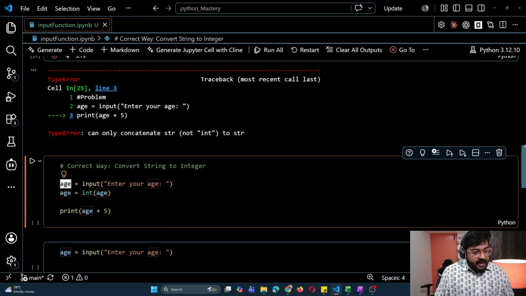Now I have given an age. I'll take the age from the input. Now I have taken the same variable again, and here, around this input, I have given int. So what I'm doing here is taking the input from the user and changing the same variable into int. That is, I'm typecasting it. Then I'm printing this variable and adding 5.